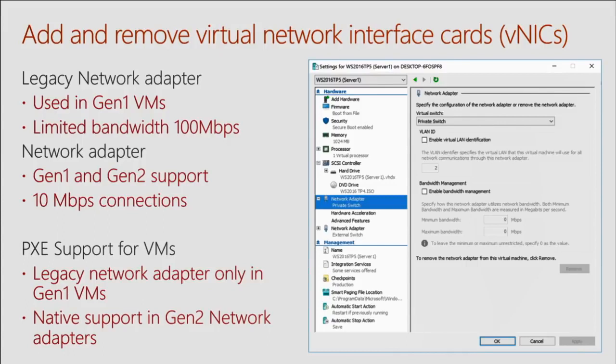PXE, only in Gen 1. So if you need to do a PXE boot, it needs to be Gen 1. Legacy network adapter is only available in Gen 1. Native support is in Gen 2. So you can't boot to a legacy network adapter in a VM Gen 2.